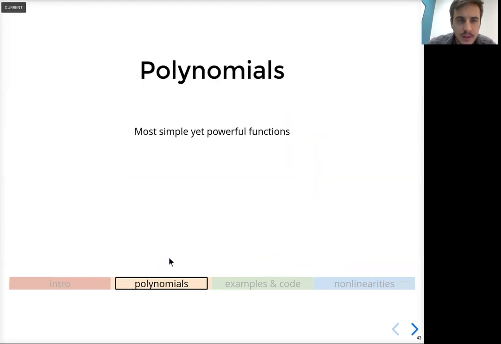So now let's see how we can create polynomials that are equivariant for the group of rotations. Why polynomials? Because they are the most simple function in math, but yet they are very powerful because we can approximate many functions with polynomials.